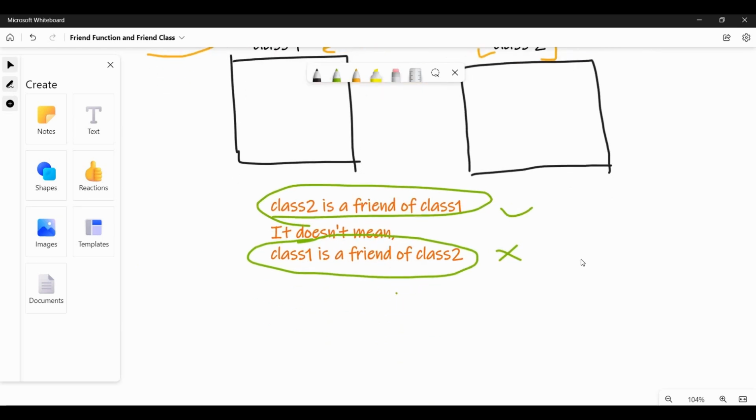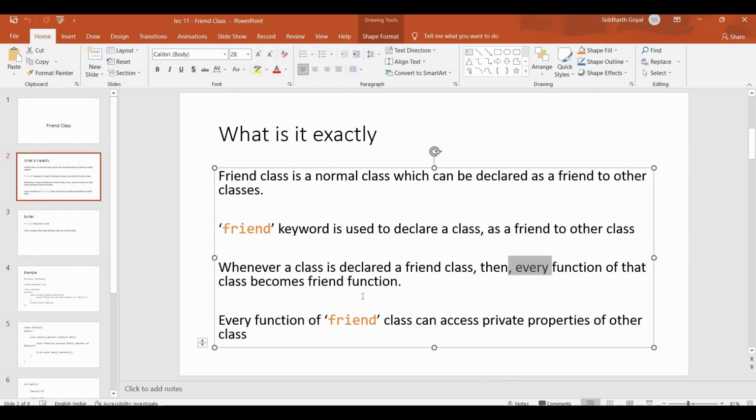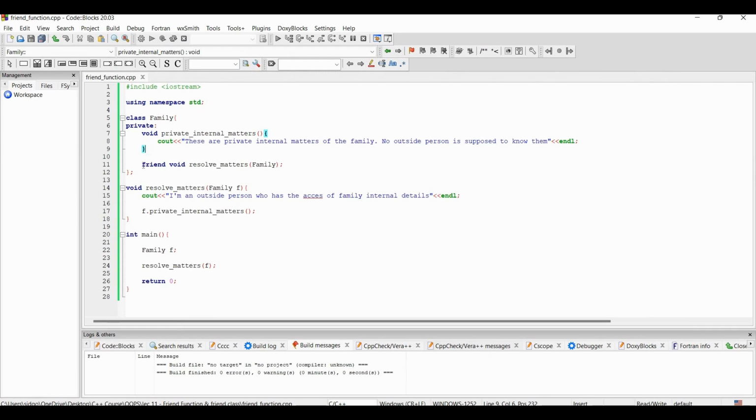So let's move ahead. Whenever a class is declared as a friend class, then every function of that class becomes a friend function, right? And we don't explicitly declare the functions of that class as friends. We just declare the class as a friend class and nothing more than that, right? The friend keyword is always used. You can see only one keyword, friend, is used here. This function is a normal function which will continue to act like a function, and just this function is declared as a friend here, right?